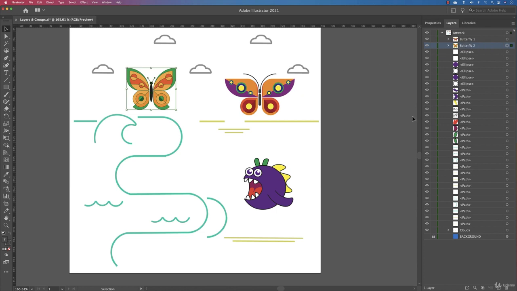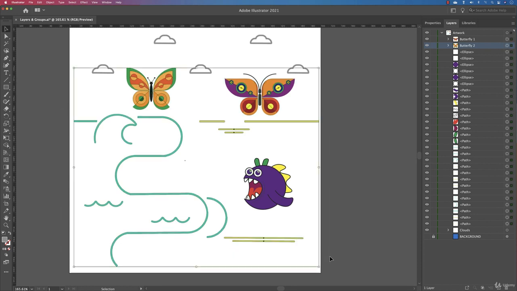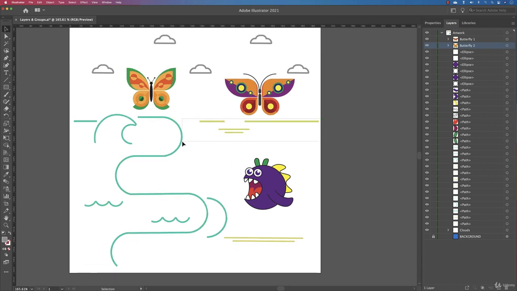If I want to select butterfly 1, I can just click on it. Here you are, I selected the whole group. And here I selected the whole group. Now, I want to select these waves here. Well, I'm gonna go just like this. And obviously I did the wrong selection. I selected even the butterflies. Not good. I'm gonna do it again.